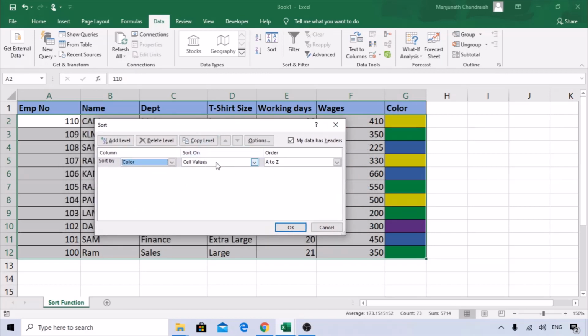In the sort on option, you can see a lot of options here. Select the cell color. Cell color is nothing but what is colored here. Once you click on this, it shows you an order with the 4 colors. If your column G has 10 colors, it will show you 10 colors here. Since I have only 4 colors, it will show the 4 colors.